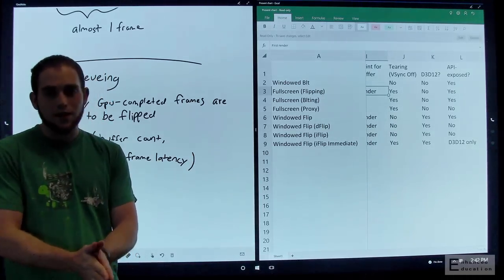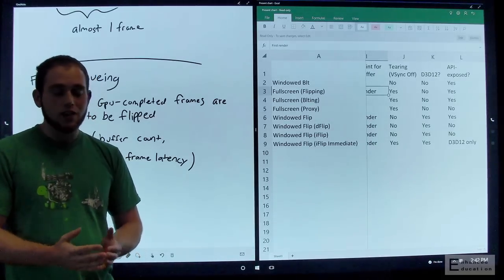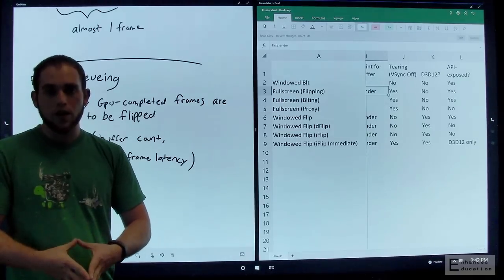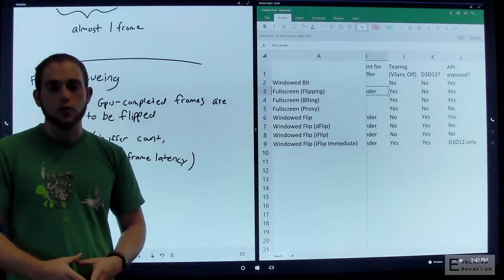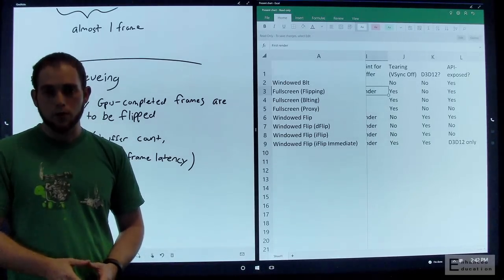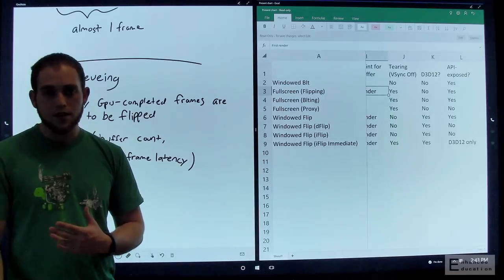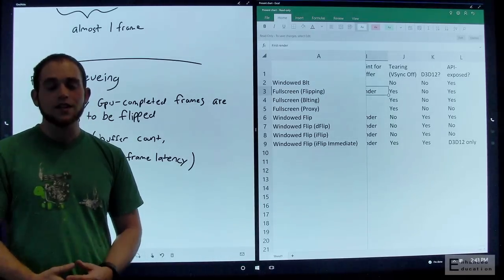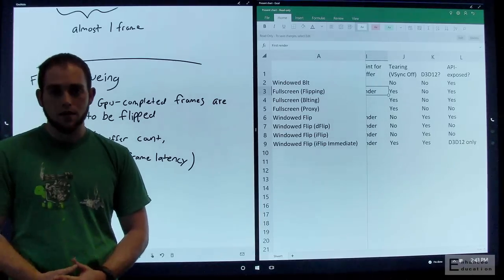The true immediate iFlip presentation mode that I've been mentioning so far is not actually API exposed to D3D9 or D3D11. It is currently exclusively reserved for D3D12 as a replacement for the true full screen APIs. So the way to trigger it is if you call the full screen APIs for a D3D12 swap chain, it's actually not going to create an exclusive full screen swap chain, it's going to create an independent flip swap chain.